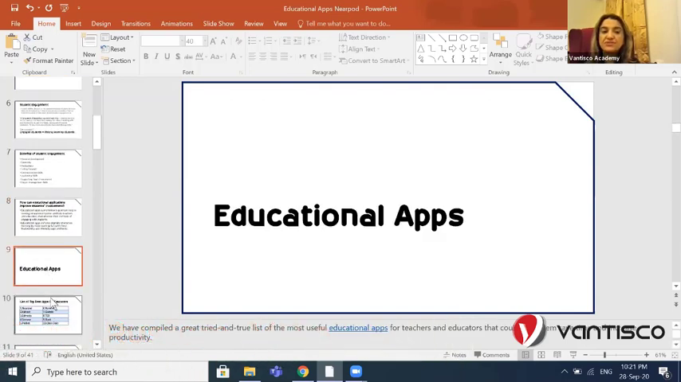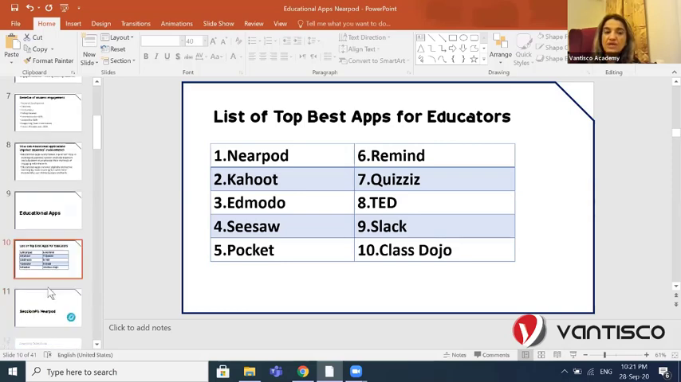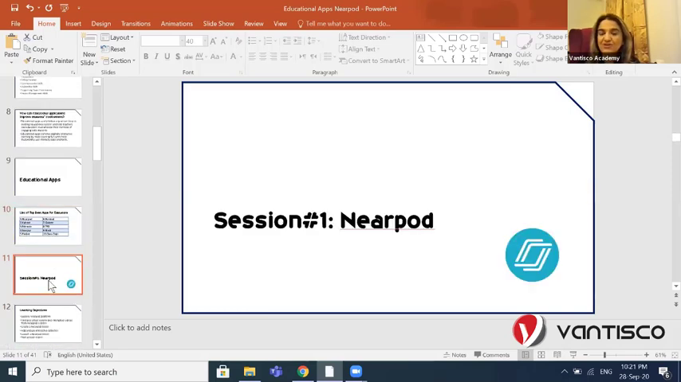Educational applications: as you can see, here is a list of top best applications for educators, but this doesn't mean that these are the only ones. These are top best applications, and for today, I have chosen Nearpod to start with.